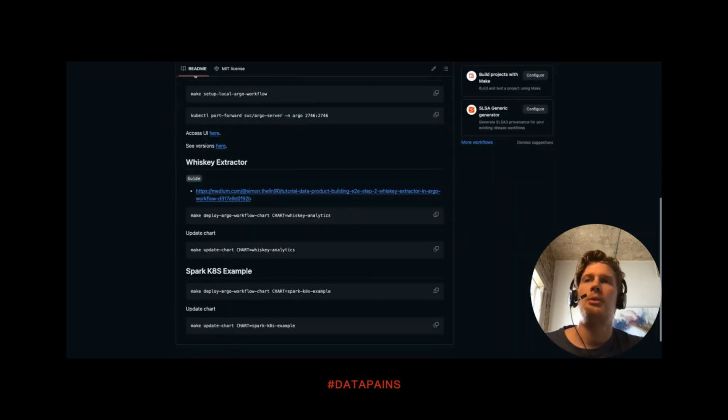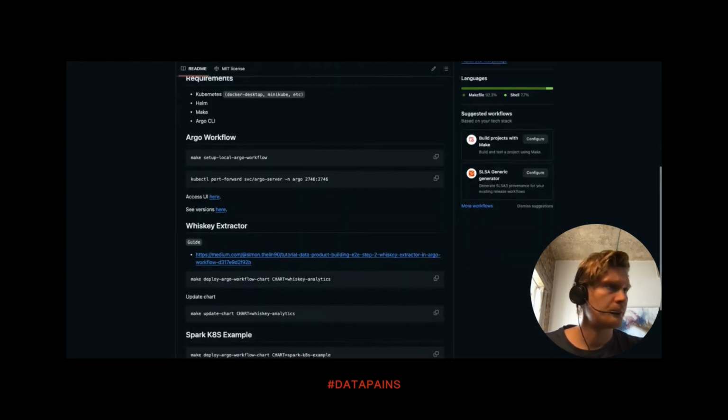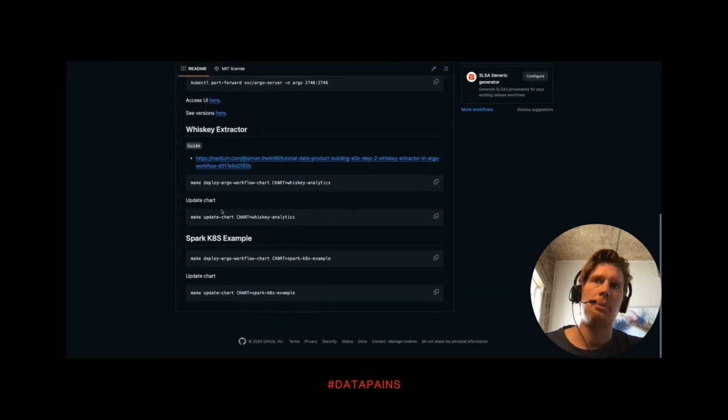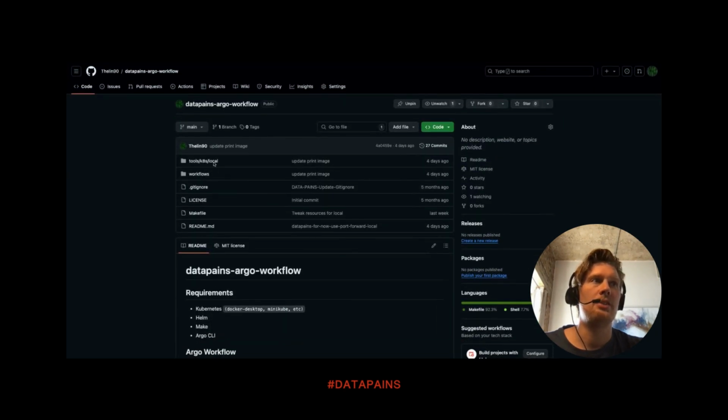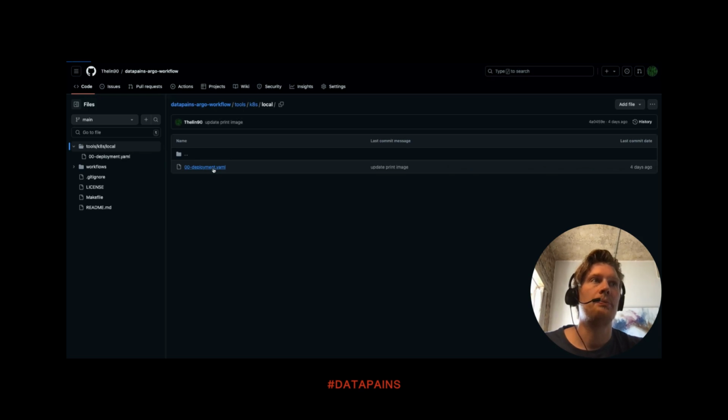So the first thing we do here in this repository is we don't necessarily need to care about this part of the README, but we will care about this part. But that will come at a later stage. The first thing we need to do is essentially in this repository to set up Argo Workflow itself.